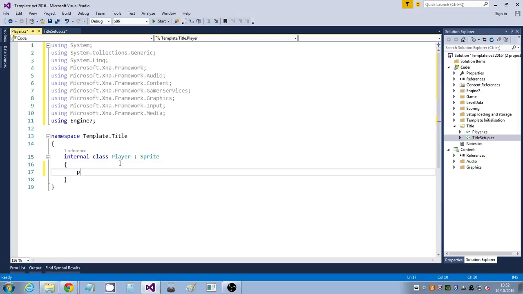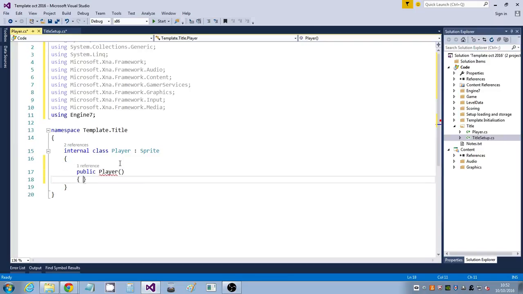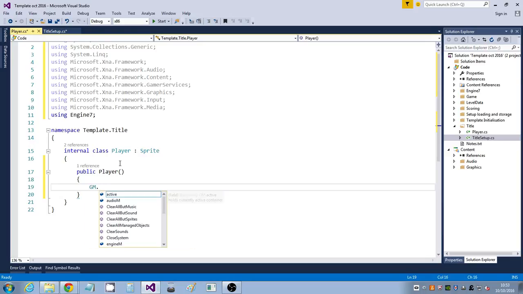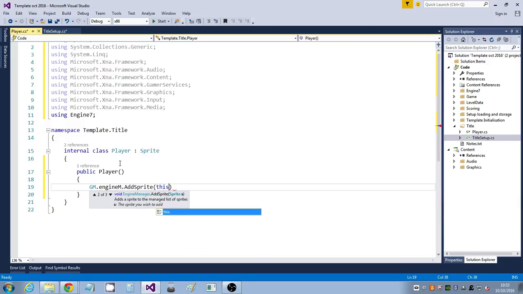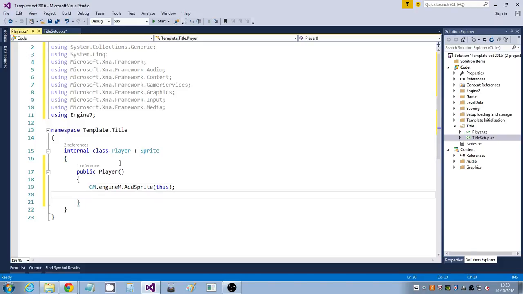So we're going to start off by creating a constructor. Okay, so it has the same name as the class. Put my braces in for a start. With the Sprite, the first thing I need to do is add the Sprite to the engine so that this engine manager knows that it's updating and displaying the Sprite. I then want to define a frame.